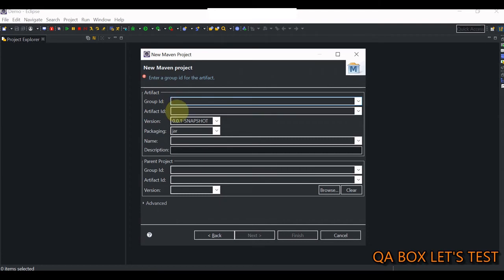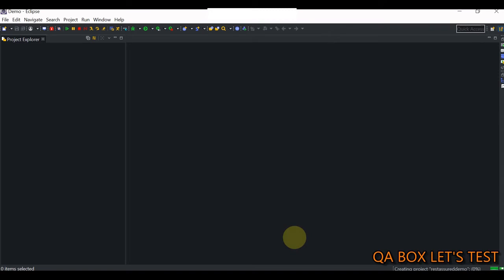Now group ID and artifact ID are two very important things. The group ID would be, let's say the name of my company is qabox.com, so I'm going to say com.qabox.test. Usually this is what you find. Then artifact ID, you can give any name to it. We're going to say rest assured demo. This would be the name of your project. We'll leave the other things as they are. In here, you also see the version. Whenever you see snapshot, it means that it is not complete, it is still in development. So we click on finish.